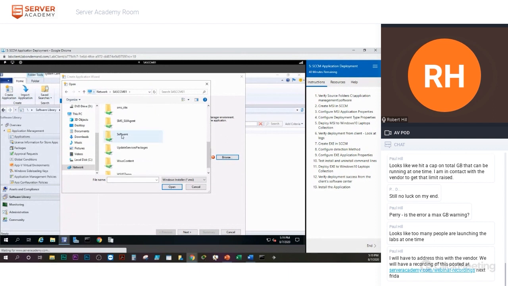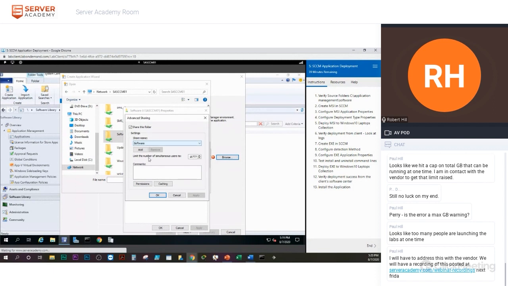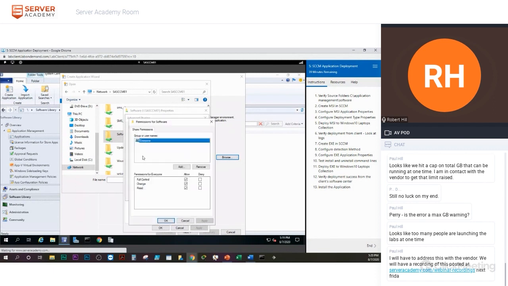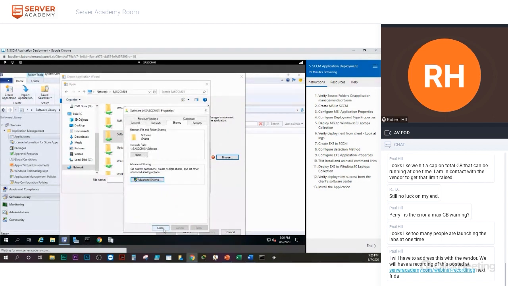And by the way, I should have mentioned this is a shared folder. So you want to definitely share the software folder. We can show you that real quick if you just go to properties, sharing, and you can see it's shared right there. And of course, I don't have any special permissions. It's just everyone. I just wanted to point that out. It is a shared folder.